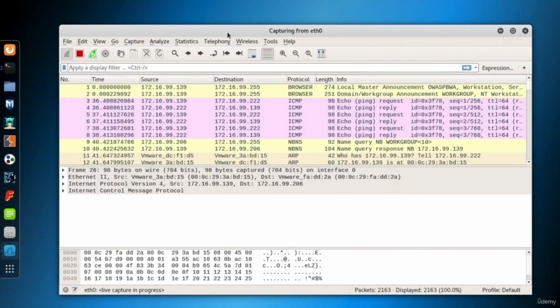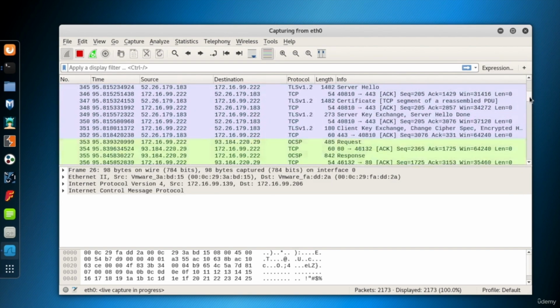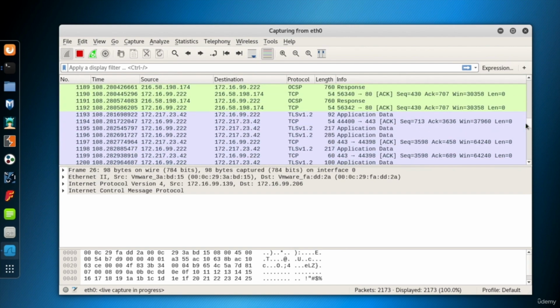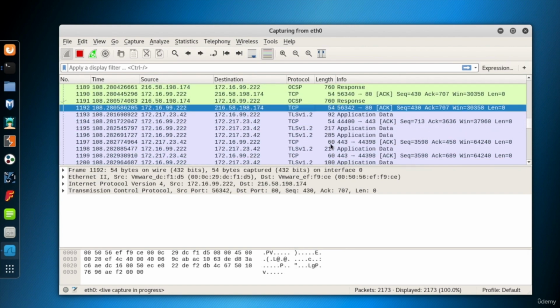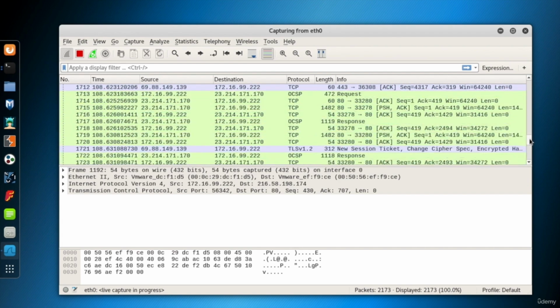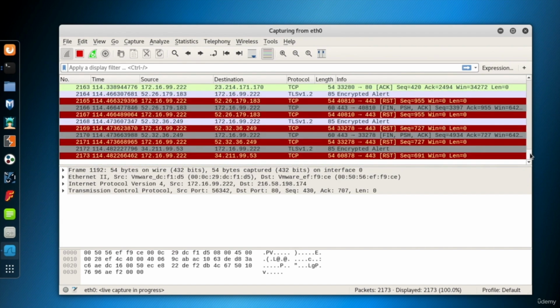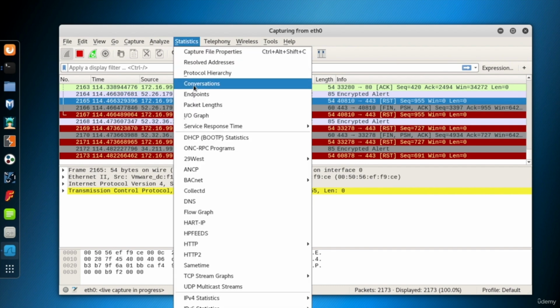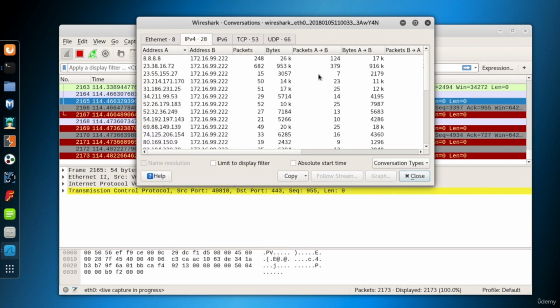As you see, we have a lot of packets captured, and new packets arrive every second. ARP packets, TCP packets, TLS packets for HTTPS traffic, etc. Here we don't investigate the packets in detail. We want to learn about the systems which are interacting with us. So go to the Statistics menu and select Conversations.